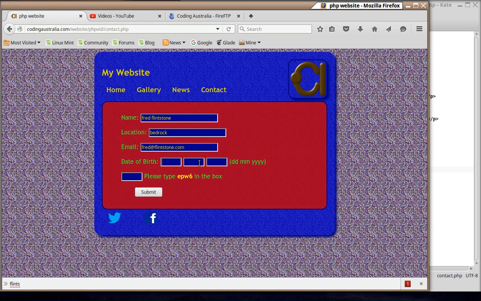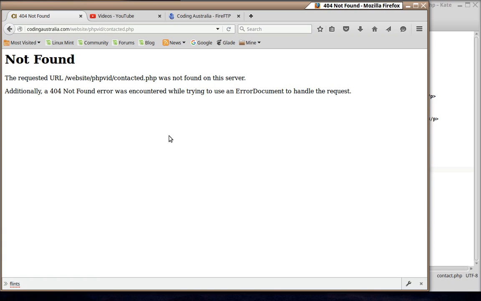Date of birth. You can get clever here too with drop down boxes. So, you know, 1 to 31. The month could be a 3-digit like this, and then the year, and then this bit that matters, typing the correct one in, EPW6, and then you submit, and it says request blah blah, it's not found. And that's probably right, because we haven't actually written contacted yet, but we are now.